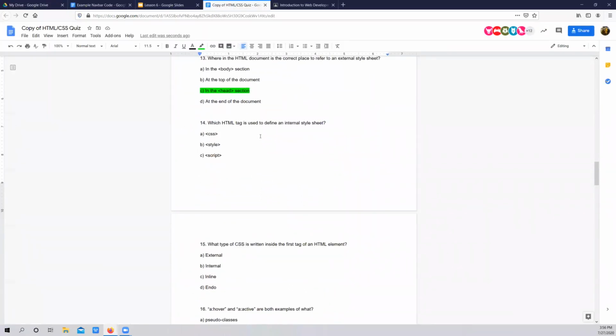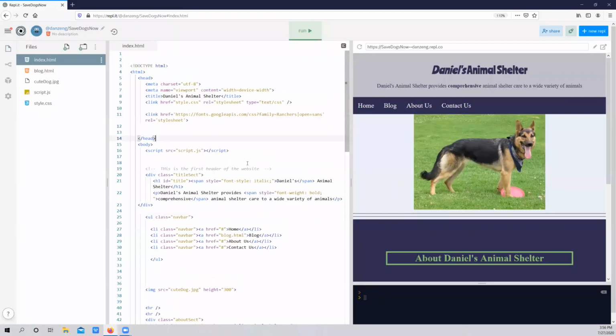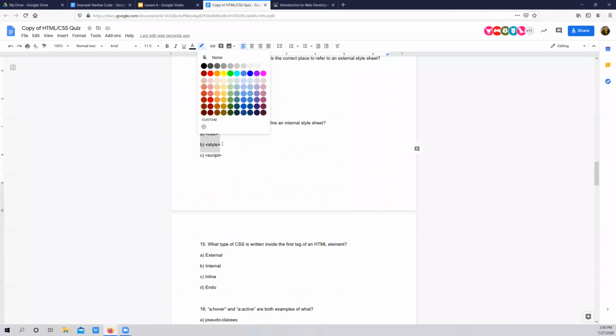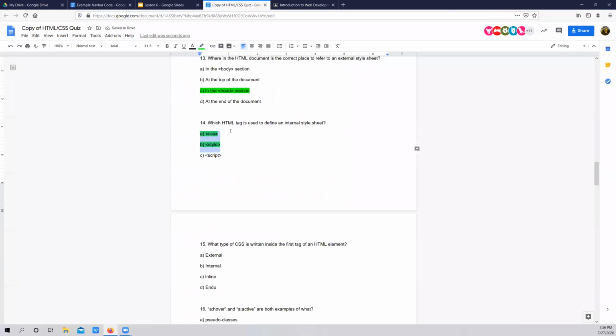Which HTML tag is used to define an internal style sheet? So an internal style sheet is a style sheet that's inside the HTML file, and it's inside the head element. And the correct answer is B, style. Okay, so the correct answer is B only, because all the stuff inside of the opening and closing style tags is supposed to be CSS syntax.